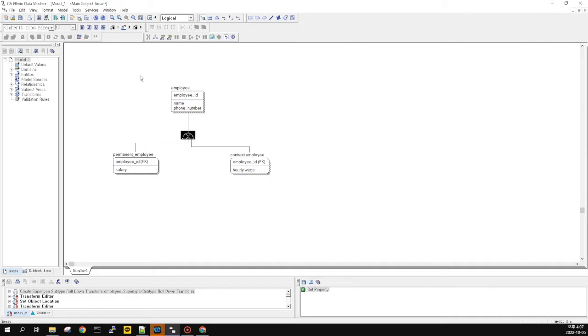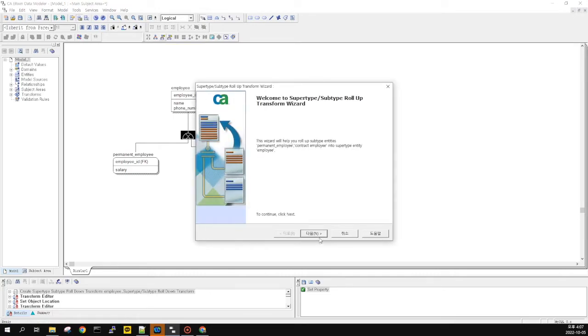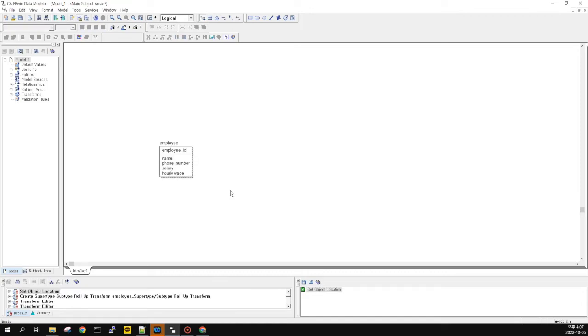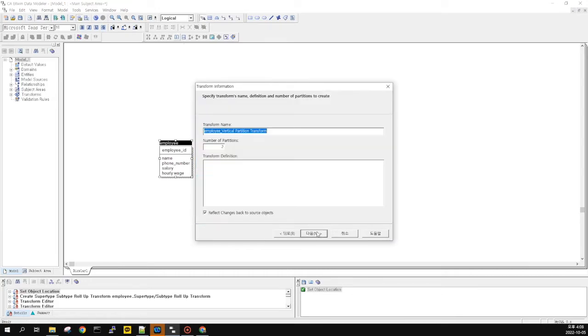Click exclusive subcategory and let's roll up. Now, if you want to split this employee as permanent employee and contract employee, you can click this employee entity and click this vertical partition. Next, you can set a number of partitions.